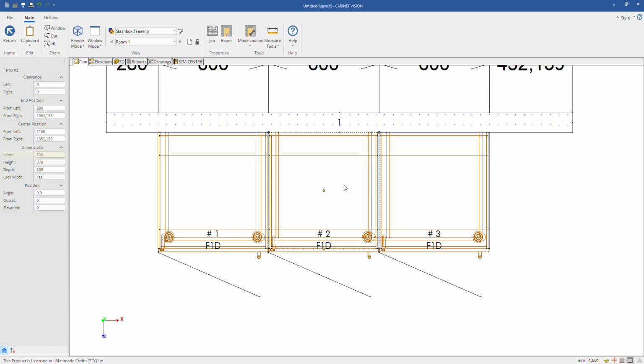All right. Lock width, that does exactly the same as what the lock width does there. It's just an easier option to quickly do it.